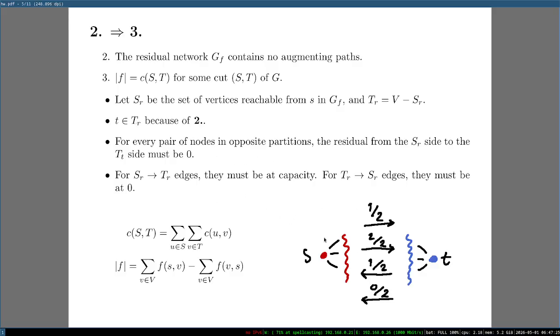So we construct our S from all the reachable vertices from S. So lowercase s can reach everything in capital S, but because there are no augmenting paths, we know that we can't get from S to T. So we know that T itself is not in S, and so T has to be in capital T. Right, so now we've constructed this cut where some things are in S and some things are in T, and we cannot get from S to T because no augmenting paths.